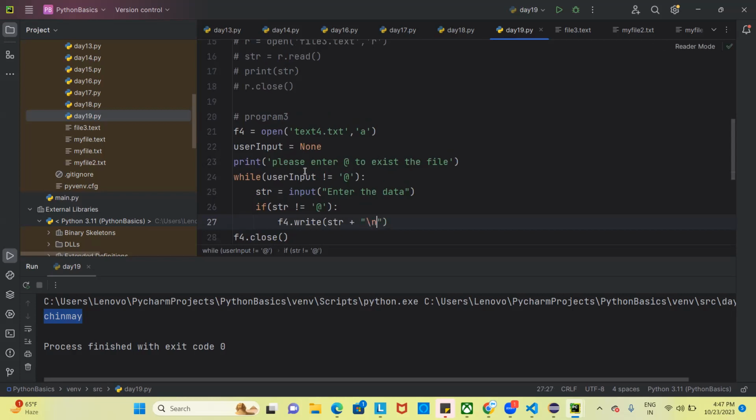So let me run it. So first time the user input will be none and this message will be printed and user input not equal to none, that condition will be true. So in front of while, if the condition user input is not equal to none is true, it will basically take the input from the user.